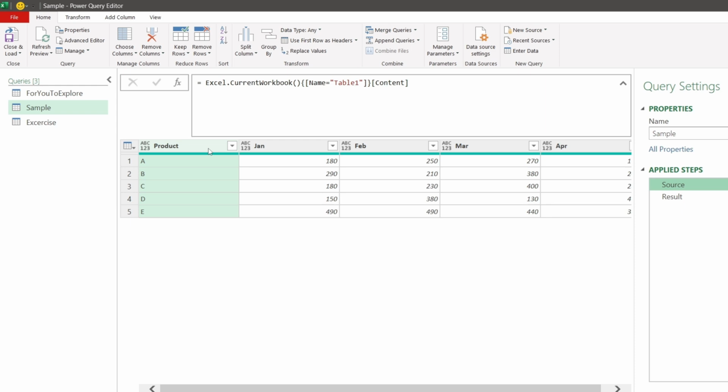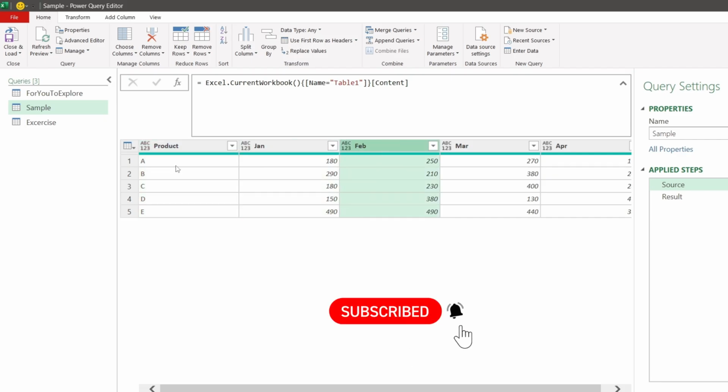Have you ever wondered how to calculate percentages across multiple columns without writing repetitive code? In this video, I will show you a powerful Power Query trick using List.Accumulate. Here is a data set for product sales across multiple columns.